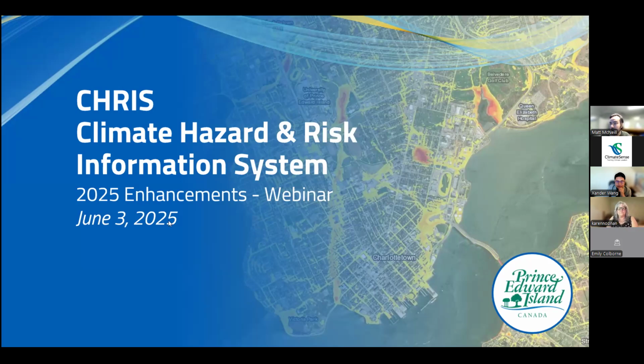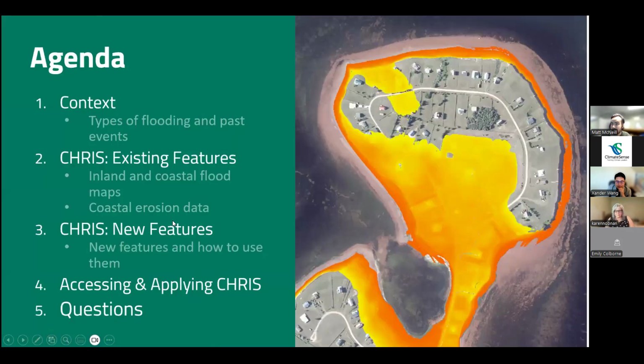As we go through this, here's just a quick agenda to show what the day is going to be, or this 1 hour. First, we're going to just set a little context on the types of flooding and past events on PEI. Then we'll go into CRIS and chat first about the existing features. And then just recently, as of Monday, we'll chat about the new features that we launched onto the platform. And then finally, we'll chat a little bit about accessing and applying CRIS. And then at the end, we can go through some questions if anyone has them.